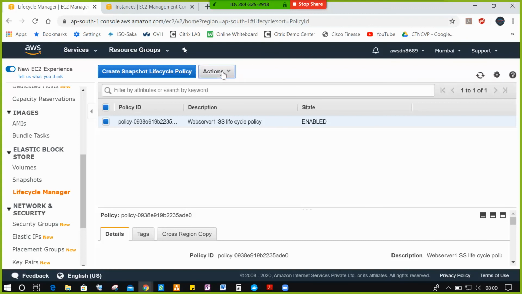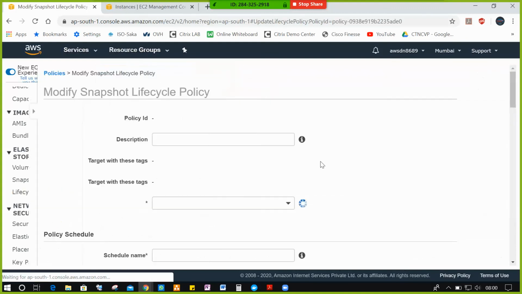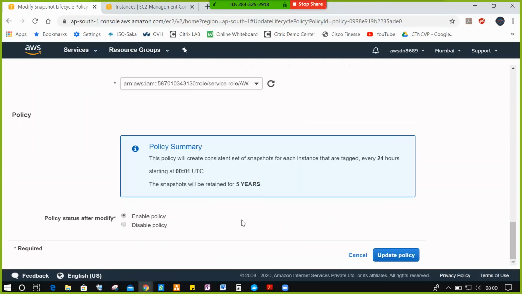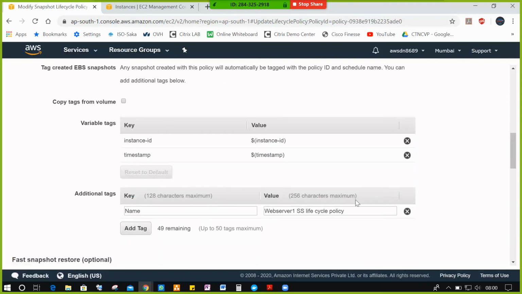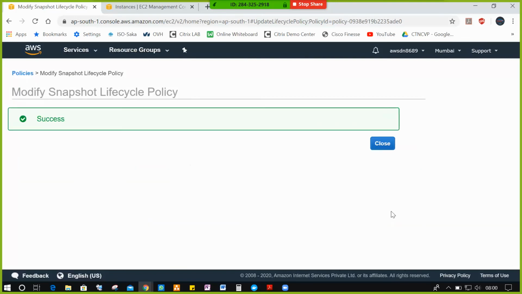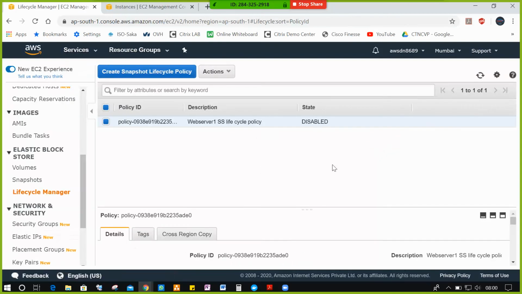For the policy, if you go to Actions, Modify snapshot policy, you can manage anything you want. For example, I want to disable the policy, I don't want it to run. You can select the option called disable and update policy. Confirm changes and check here. The policy is disabled, so the policy will not run.